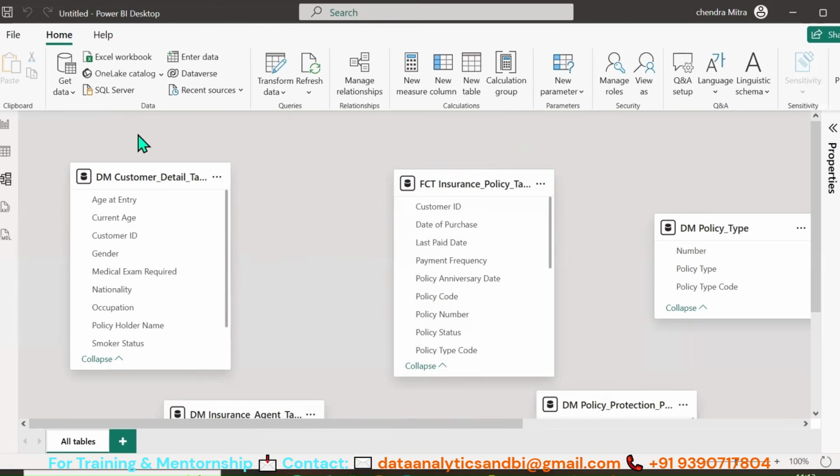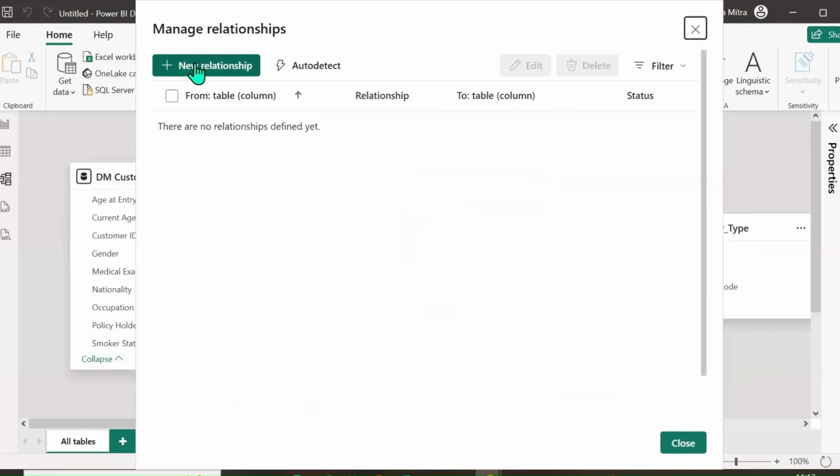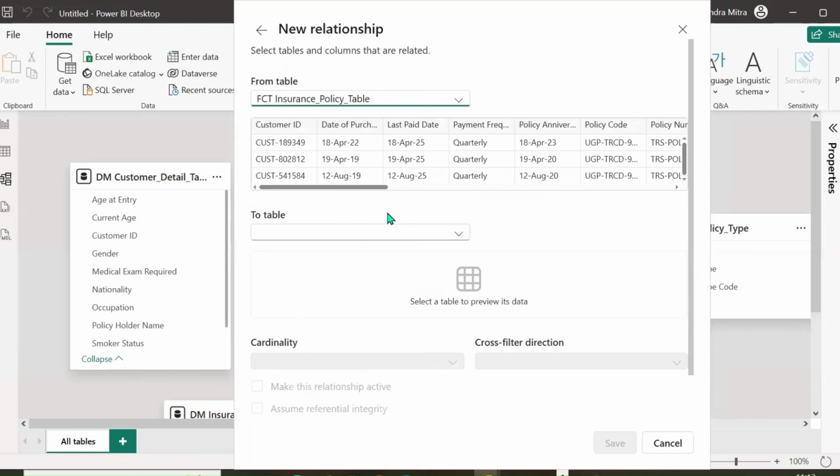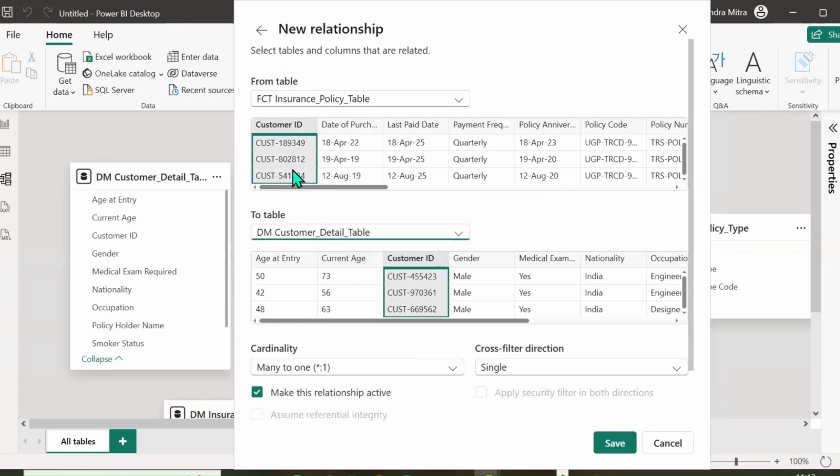So I can go to modeling. Either I can come to data model view, click on manage relationship, click on new relationship. From table, always remember, from table should always be the fact table because we should not miss any transactional data. So we select insurance policy detail table, that is the fact table, and to table, that is the dimension table. Yes, it is automatically identified based on the IDs.